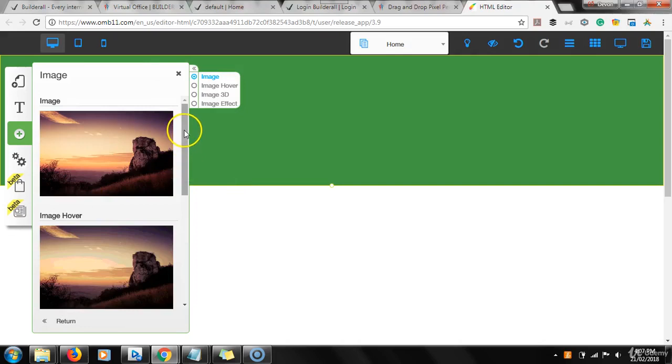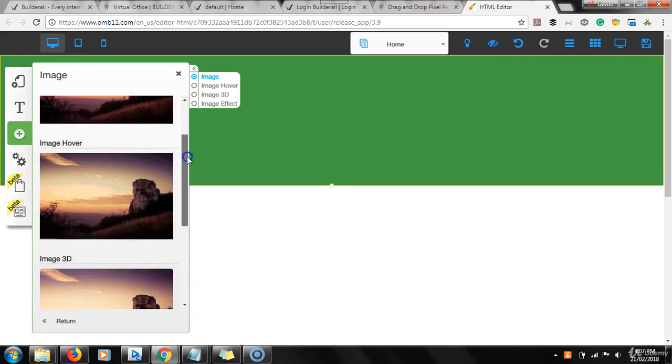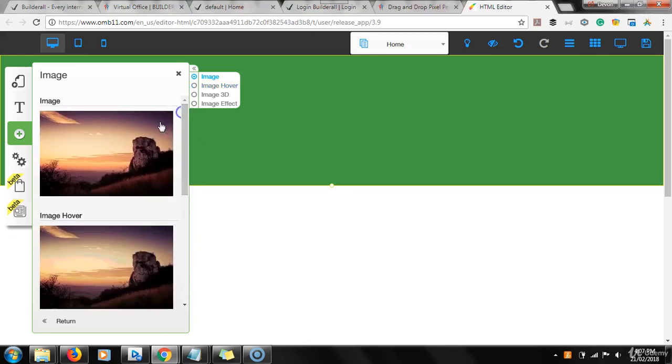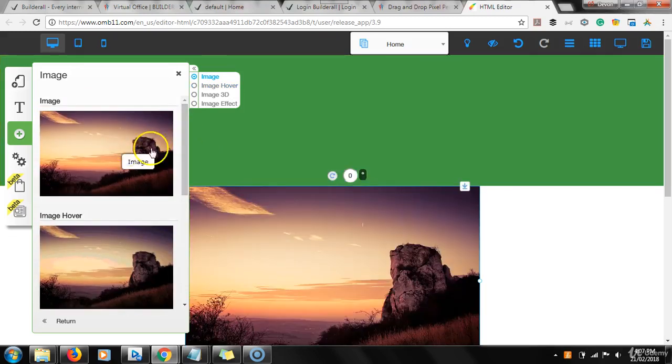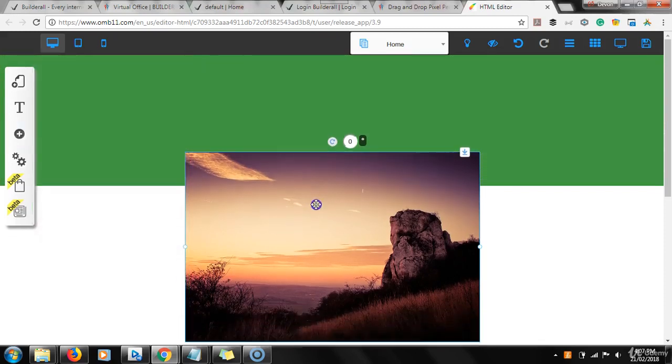Okay, now with regards to the images, you can see that there's quite a few options, right? There's a regular image, hover over image. I think they have 3D. Yep, they got 3D, right? And they have a variety of options, but we're just going to go with this image right here. So you click on it and then close out. Then it appears on your screen, okay?